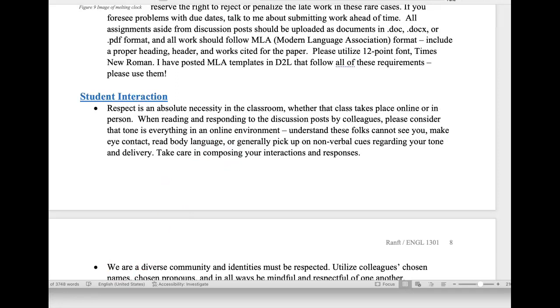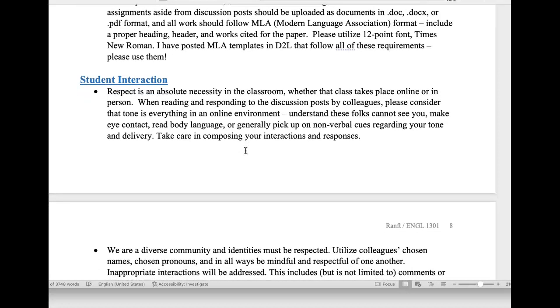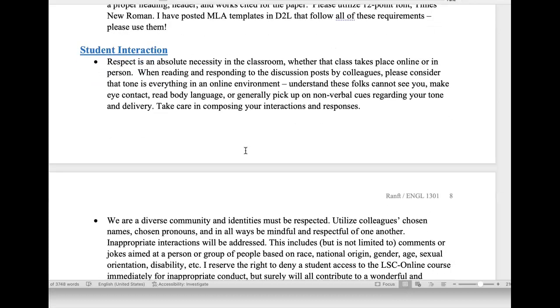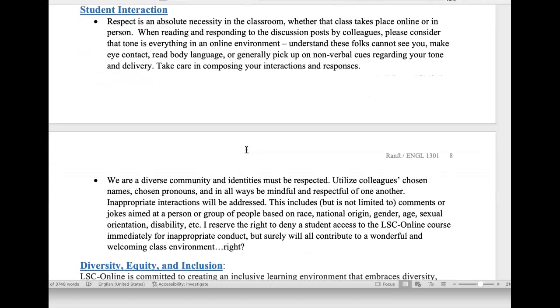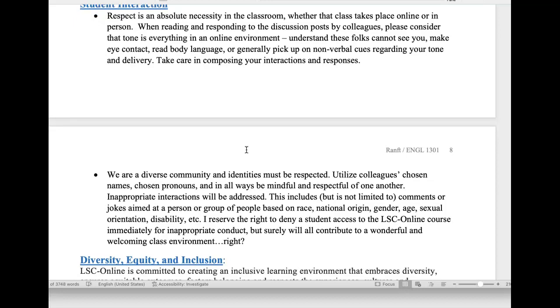So without the benefit of those visual cues, we need to make sure that we do everything we can to have a respectful tone in our discussion posts and responses to one another, and also in our emails. If we're emailing each other, or if you're emailing me, just double check the tone. You may not at all intend to sound rude, accusatory, anything, so just double check that. I try to do the same. We aren't always going to be successful, but all we can do is our best, right?